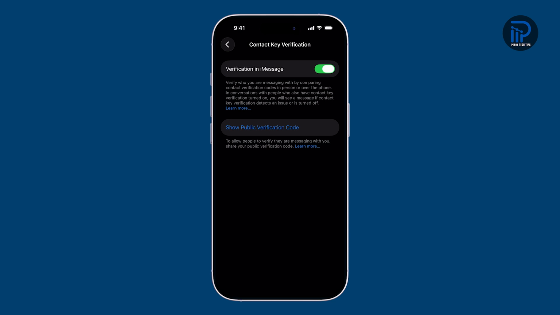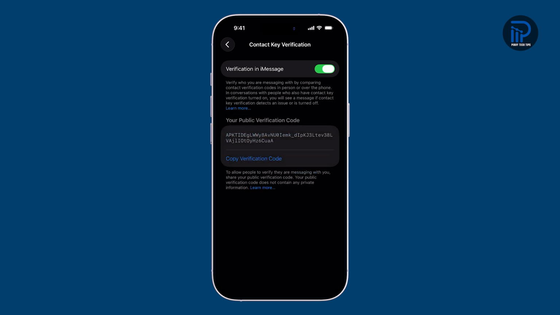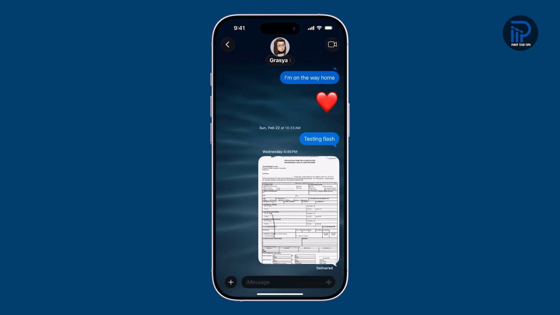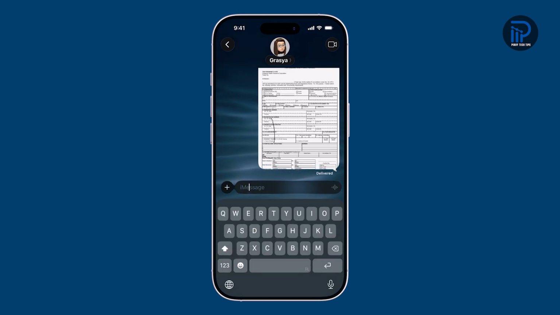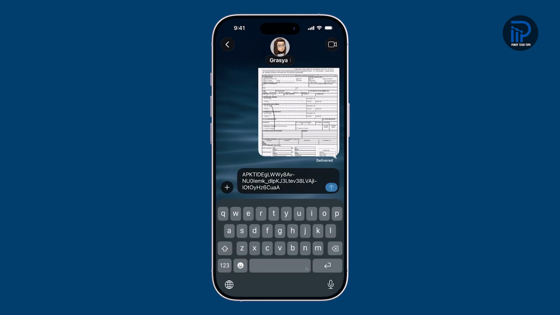You will also see an option labeled Show Contact Verification Code. Tap it to generate your unique verification code. You can then copy the code and share it with your trusted contacts through Messages or another text-based app so they can confirm they're really communicating with you.